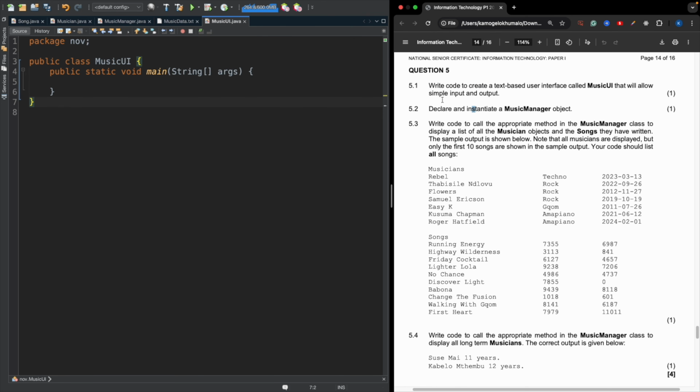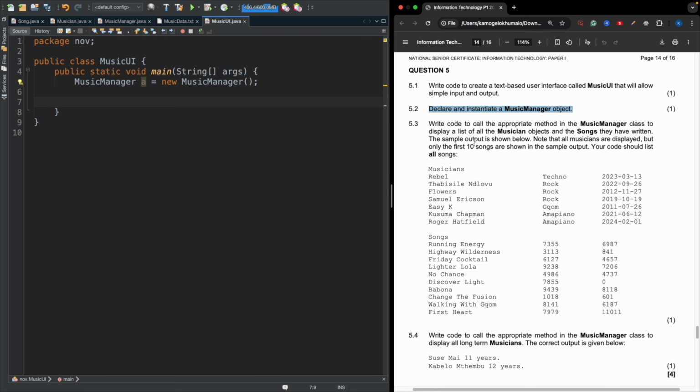All right. So we made a main method, and then 5.2, declare and instantiate a MusicManager object. So that's what we do here. MusicManager, if I can type correctly, MusicManager A equals new MusicManager. Right. Okay. And then 5.3, write code to call the appropriate method in the MusicManager class to display a list of all musicians, yada, yada, yada.